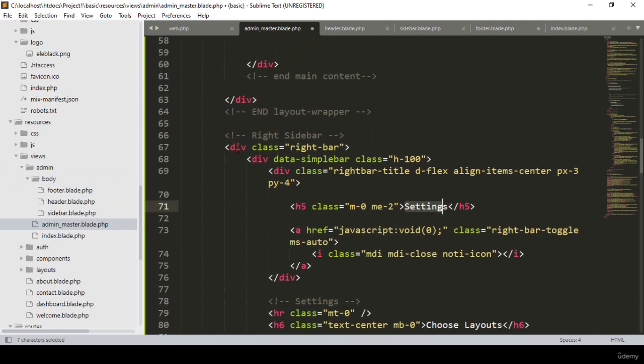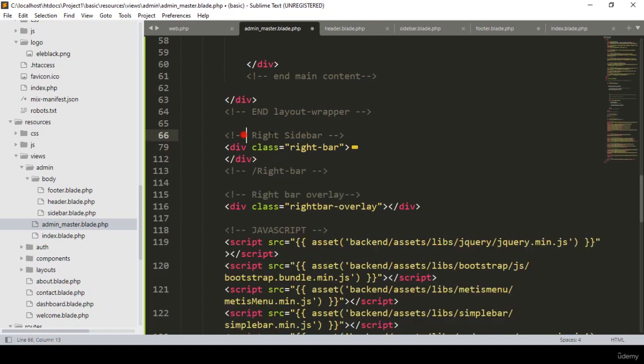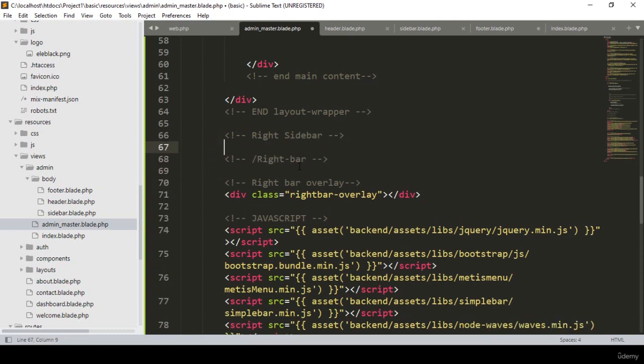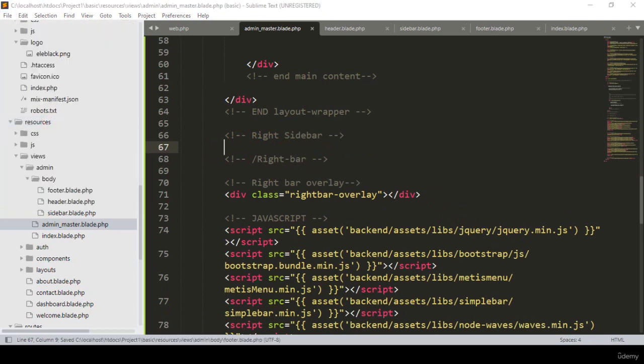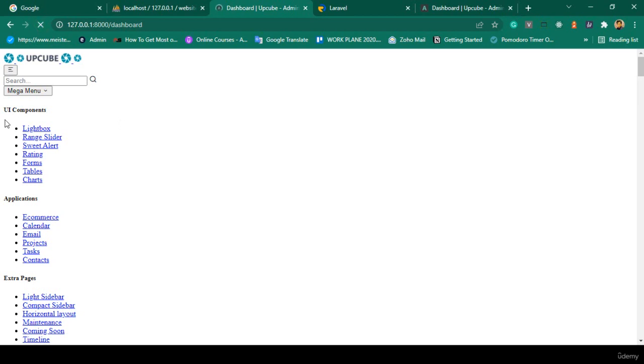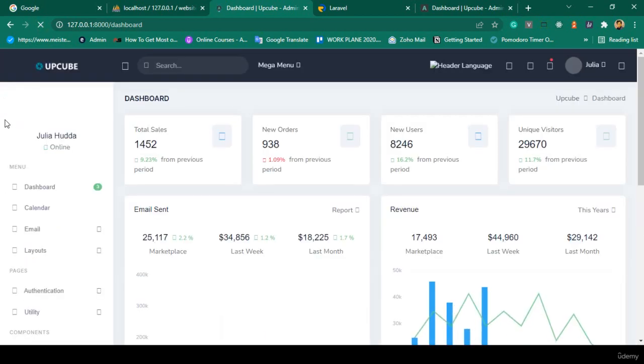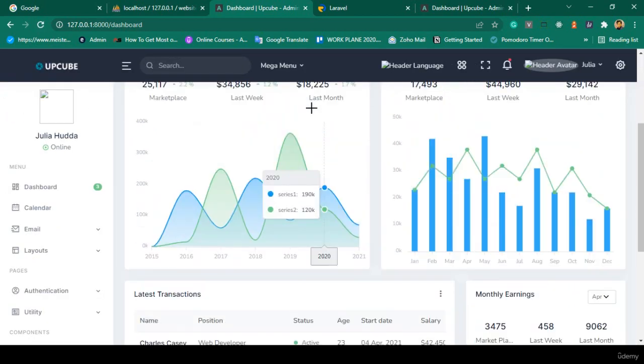I don't need this setting. Okay, that is actually our setting right sidebar. You can see the right side is started and right side actually ended. So right now I want to remove this right sidebar. I simply remove it. Now if you click save all and refresh it again, you can see everything worked perfectly.